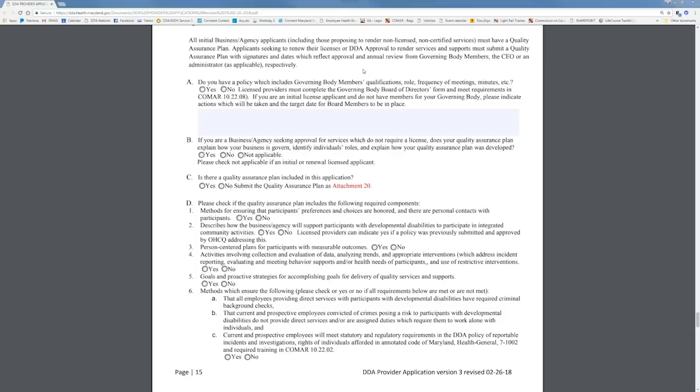or a current licensed provider or DDA approved provider can submit a copy of their current approval letter for your QA plan from your DDA regional office. Your QA plan must include the contents of the requirements under this section. Your QA plan must denote your governing body members' qualifications and roles, frequency of meetings that they hold, and that minutes are published. And at any time, DDA may ask for copies of these minutes.